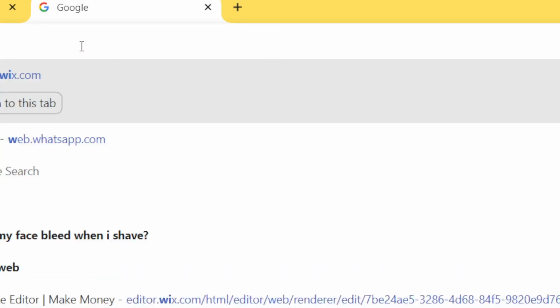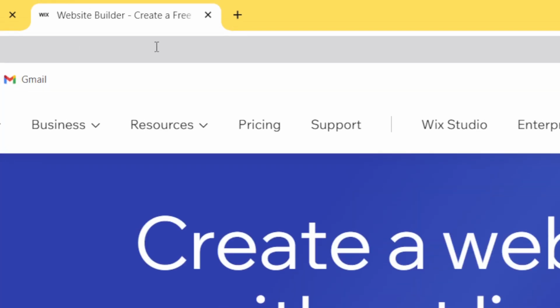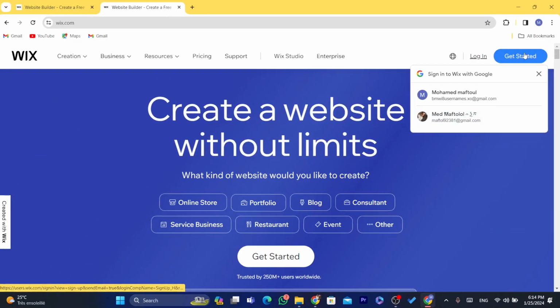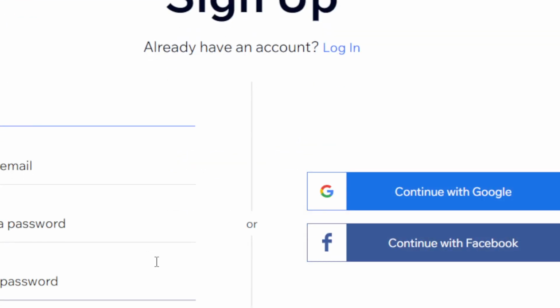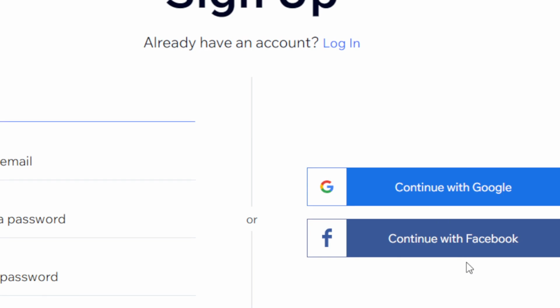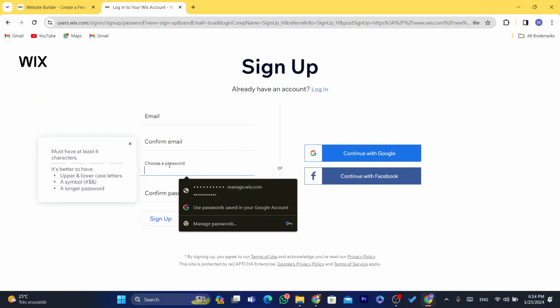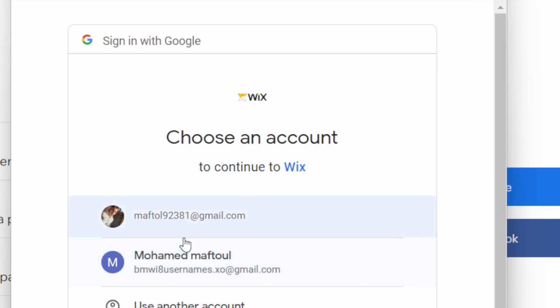Now in the top you want to search for wix.com. Okay, now first you want to create an account. You want to click on get started in the top right, and after that guys you need to continue with Google or continue with Facebook, or you can just enter here your email, confirm email, password and stuff like that. Now I'm going to create an account using my Google account. That's what I'm going to do right now.